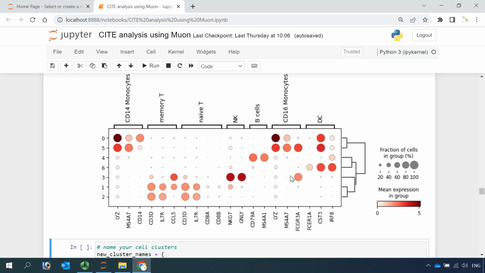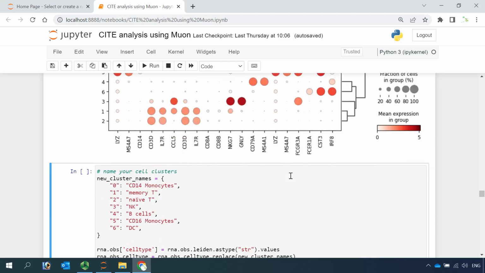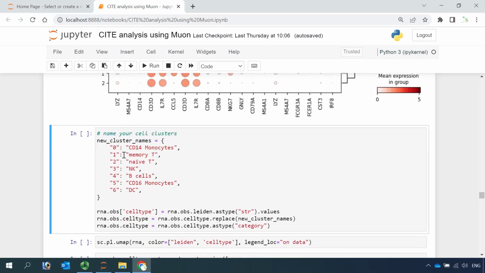So now, according to the marker genes we identified, we can rename the cell clusters as CD14 monocyte for cluster 0, memory T cells for cluster 1, naive T cells for cluster 2, NK cells for cluster 3, B cells for cluster 4, cluster 5 is CD16 positive monocyte, and cluster 6 is dendritic cells.